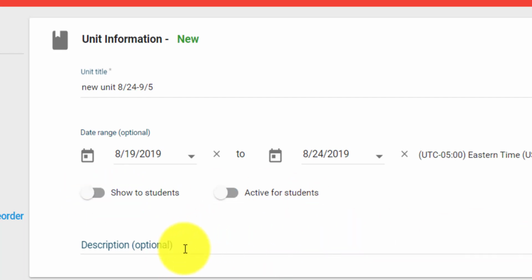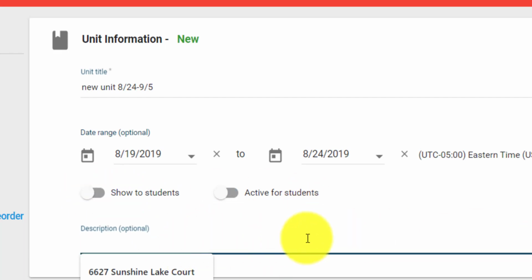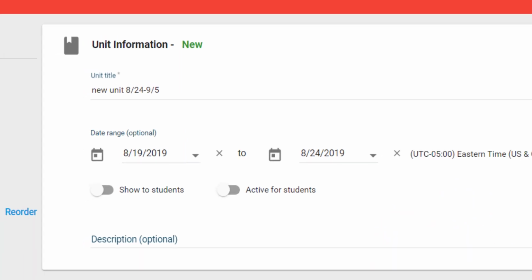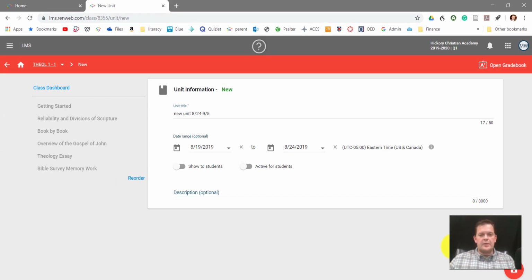And you can enter a longer description if you want to, and that description will show up for students if they dig a bit deeper under the surface. And then, of course, as with everything, click Save, and that will give you your new unit that will show up at the bottom of the page.